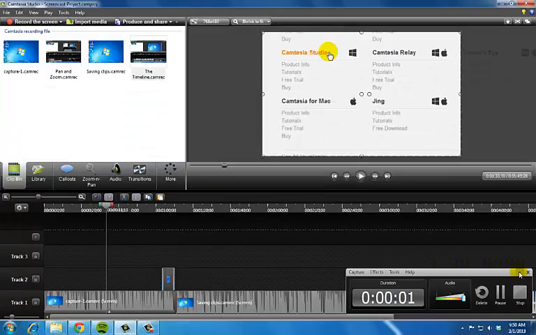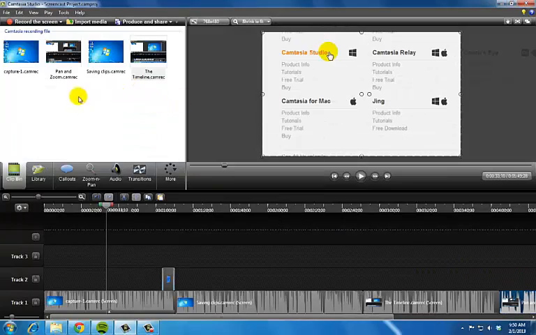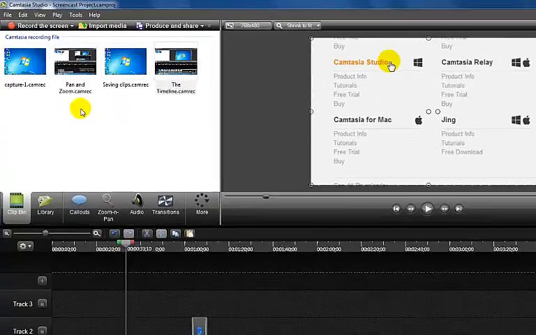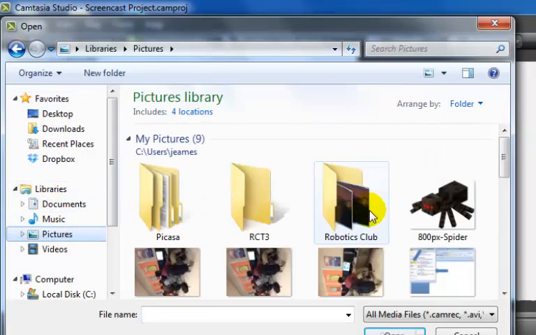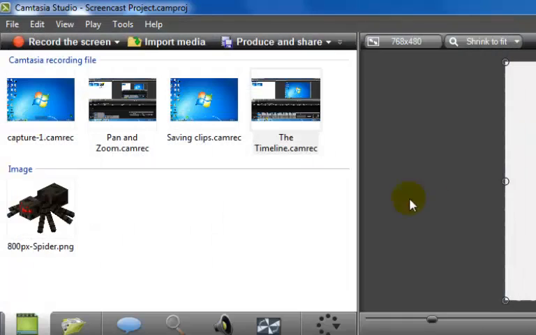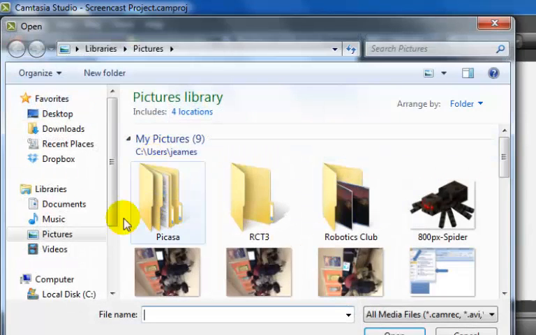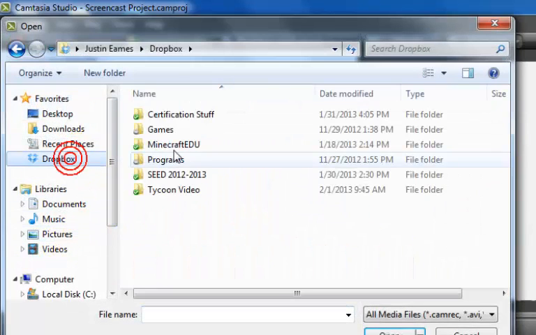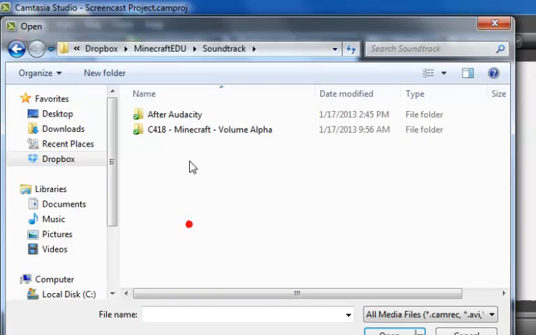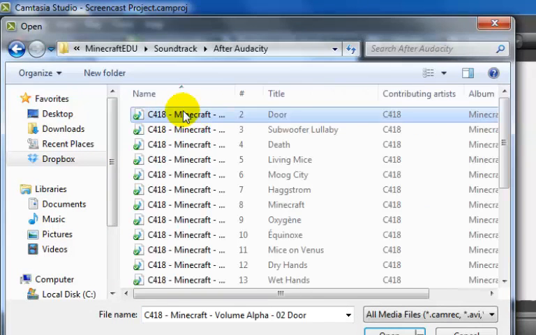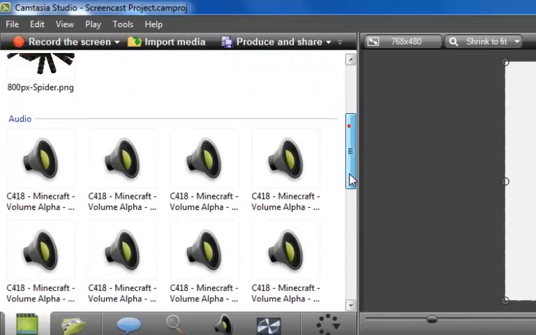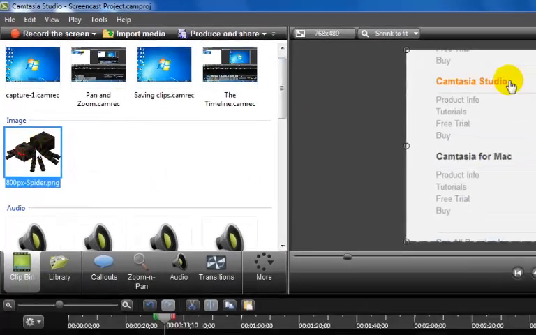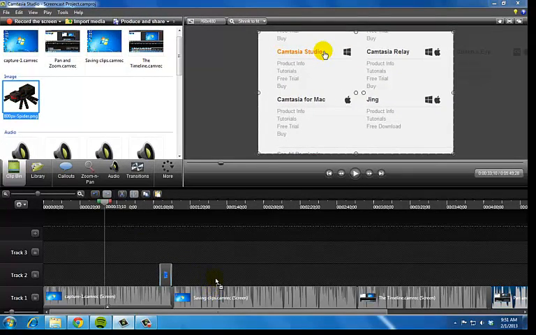For anyone who's feeling kind of adventurous, I'll point out that you can also bring things into the timeline, into this clip bin, by using the import media function. And often I'll do things like bring in pictures, if I'm doing a little Minecraft tutorial, and often I'll bring in audio. So let me grab my audio soundtrack real quick, and I'll just bring all of these in just to show you. So now I have some audio pieces down here and a picture right here, and it really is as simple as dragging this down to a certain part in the timeline like that.